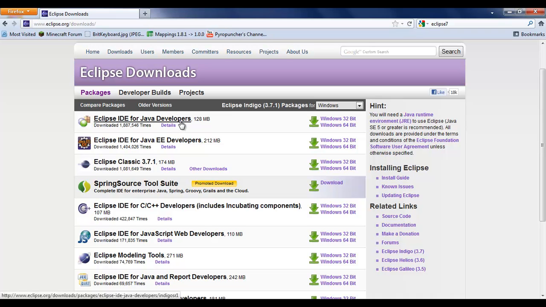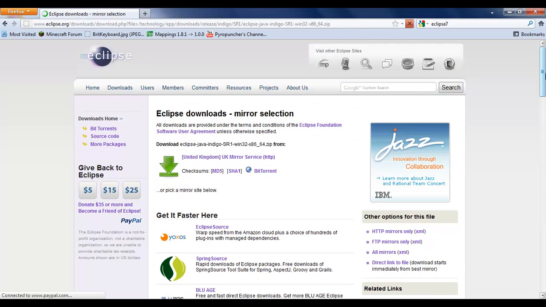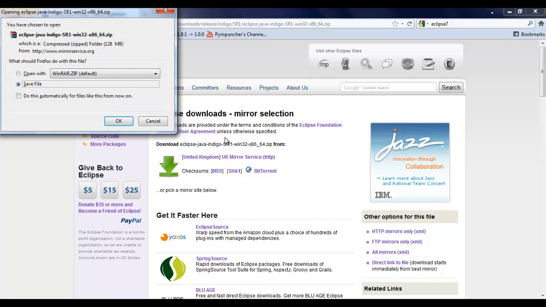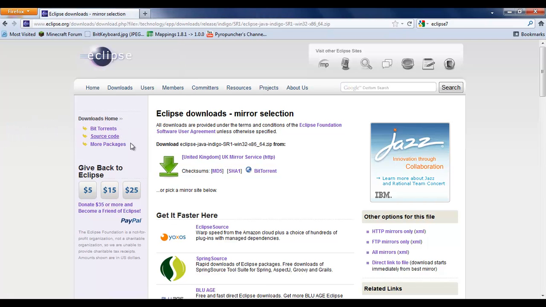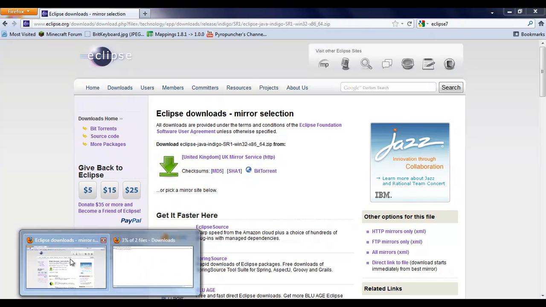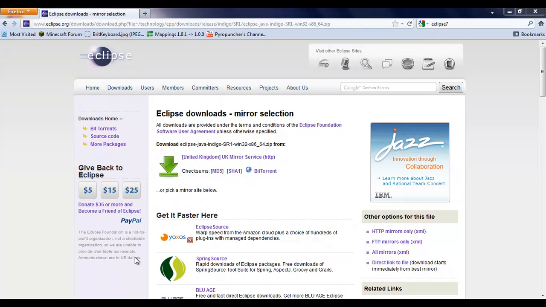Java developers, you get this one. They're exactly the same, but this one has a bit more stuff in it. You should do Windows 64-bit if you're a 64-bit processor, or 32-bit otherwise. This is the first one. Save file. Press download.